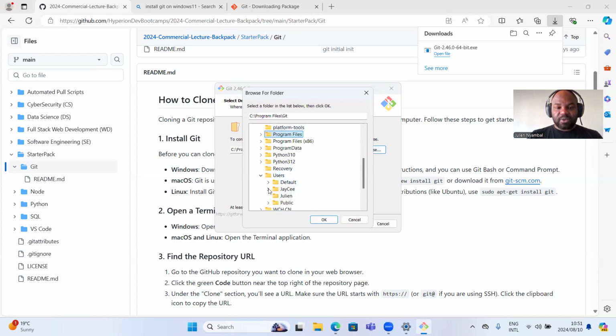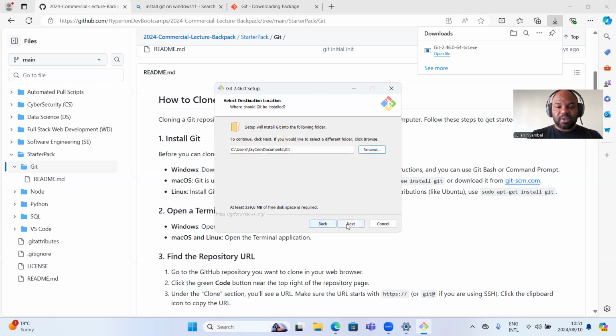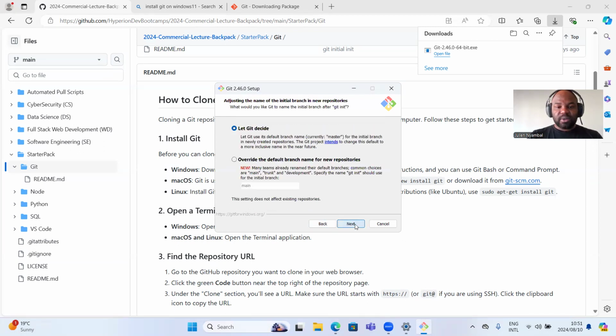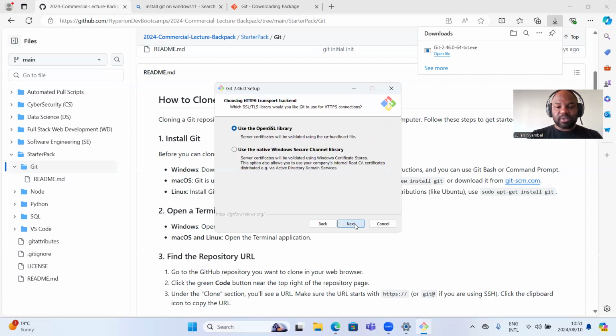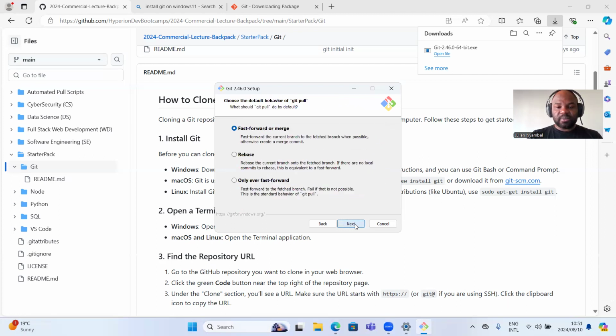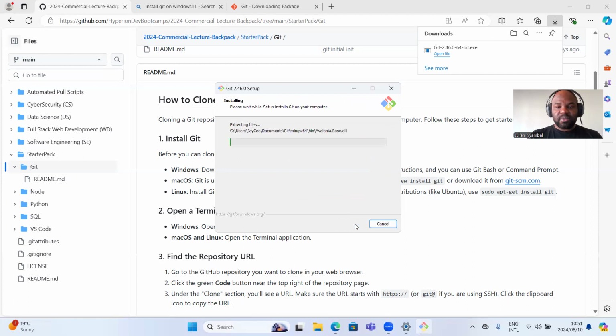And then if I go to Users, I go to JC, I'll definitely go to my documents. And you see here, it will install it here in JC Documents Git. And we have it right here. And then we go next, we go next, we go next. We just keep on going next, next, next, next, next. There we go. And as you can see, the installation is going through in a totally different folder.